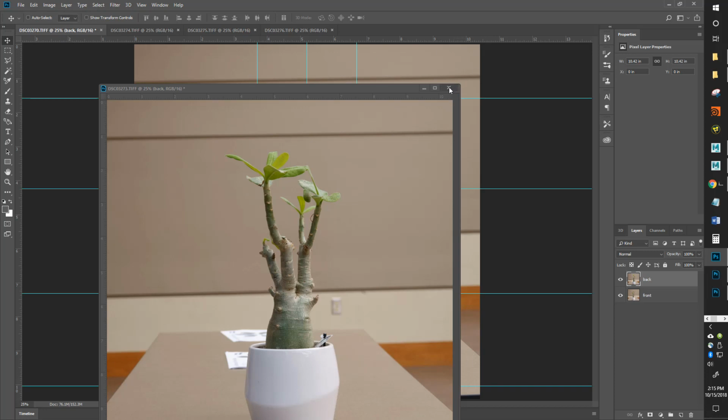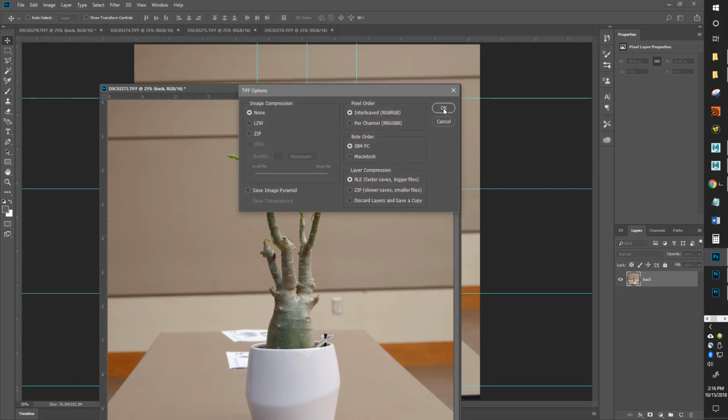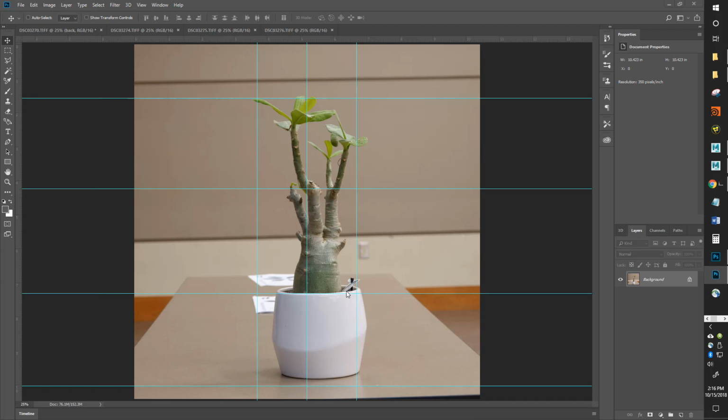And we don't need this anymore. We can just close it. So this one I can just hit close. It's going to ask me if I want to save it. I might as well. Why not? So say OK. And so now we can see this is the new layer that we just brought in.